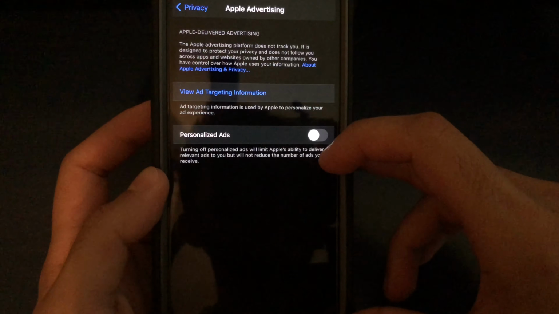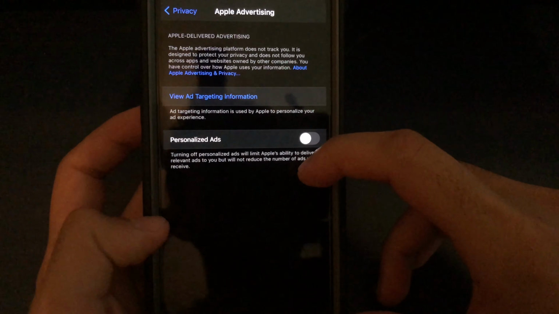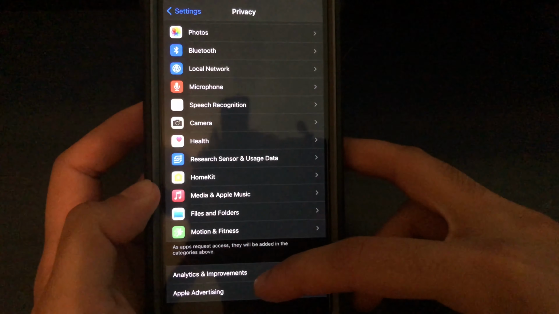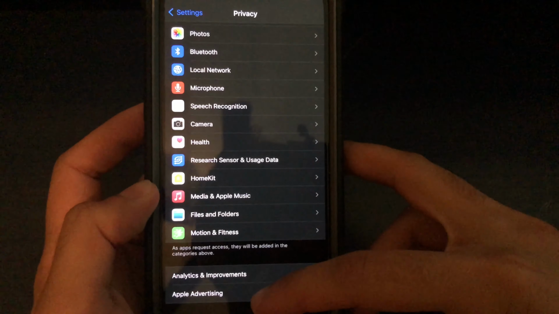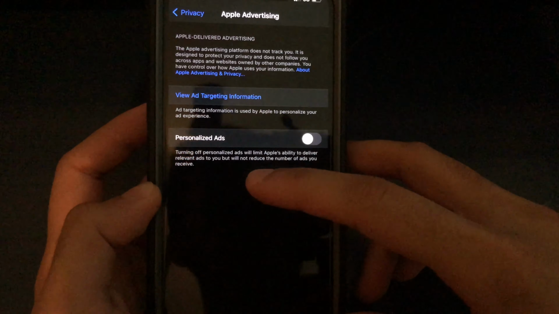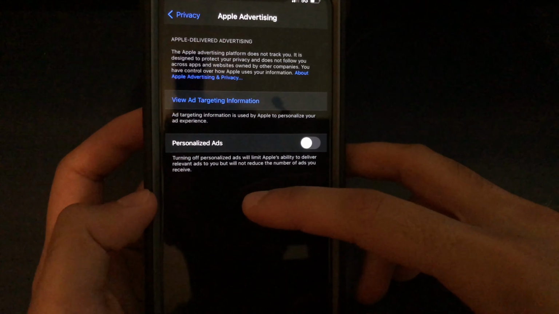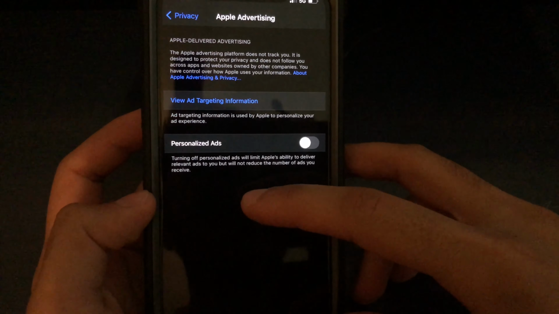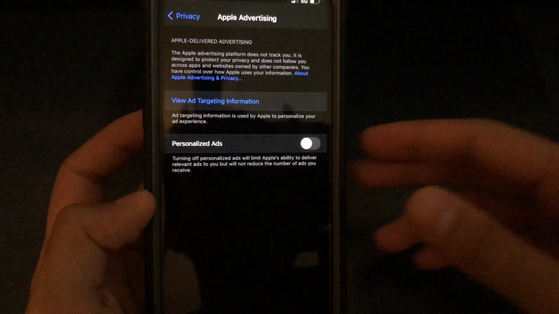Not only does this improve your usability experience, but this falls into the same category as analytics, because your phone is constantly trying to find personalized ads to display on your device through Apple, and you're not going to want to have that on because it drains battery. Simple as that. On to the next tip.